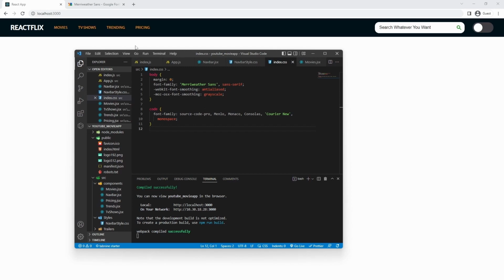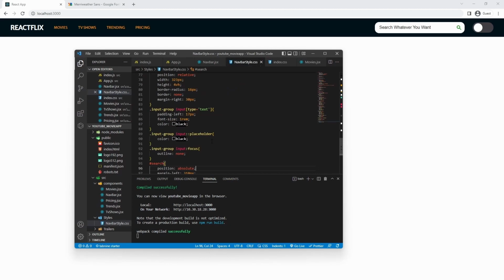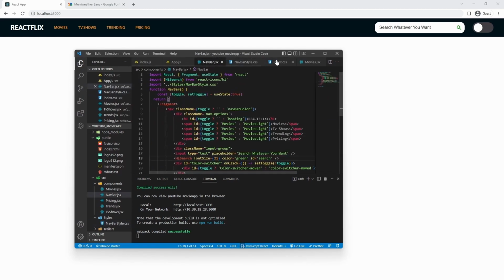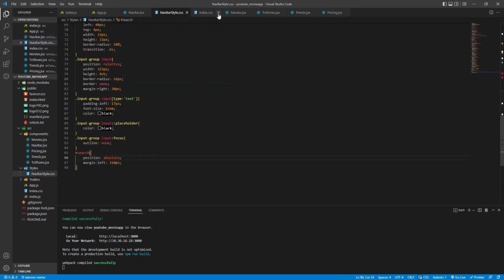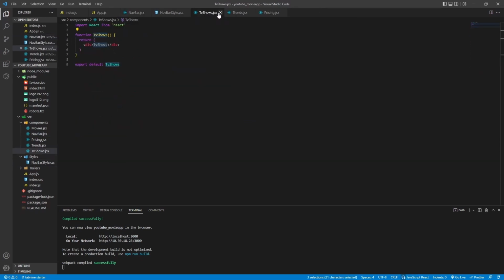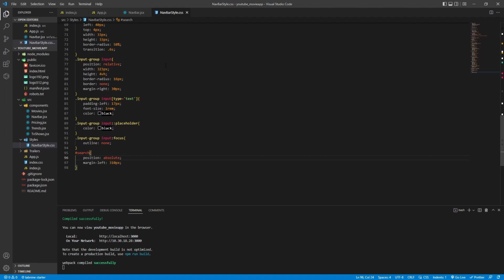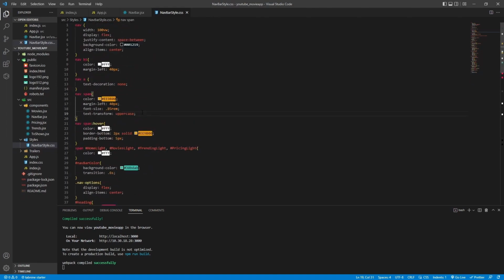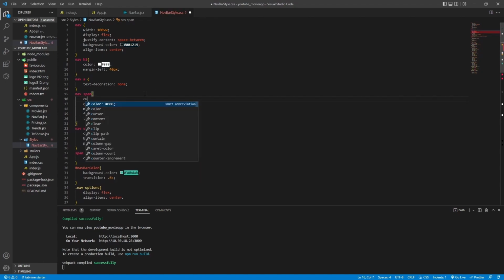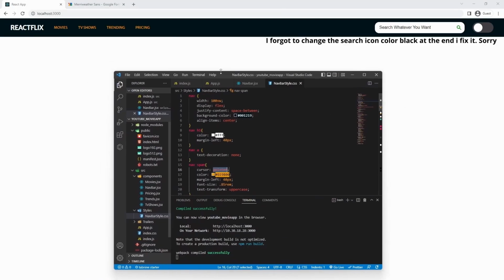Alright, we are missing something. I guess I am due the navbar CSS. Let me remove all this right now. And this span right here, let me put it on top. Cursor pointer. There we go.